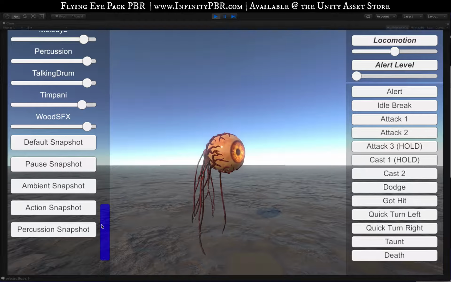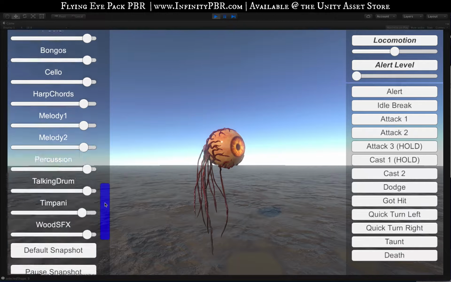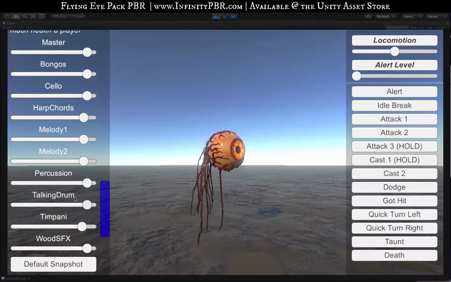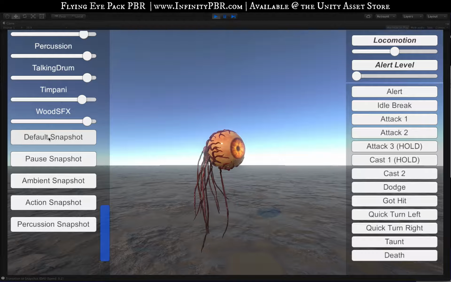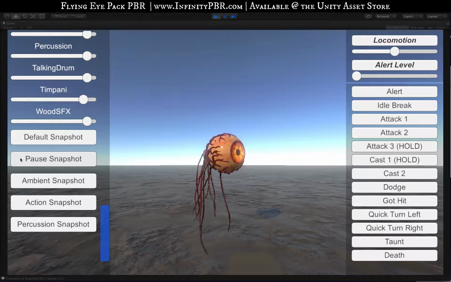So the music that's playing is the music that's included, but we've separated into different layers so that you can create your own mixes. There's a lot you can do with this as well. I have created a few snapshots here. What we're listening to right now is the default snapshot. This pause snapshot can be used when the player pauses the game.